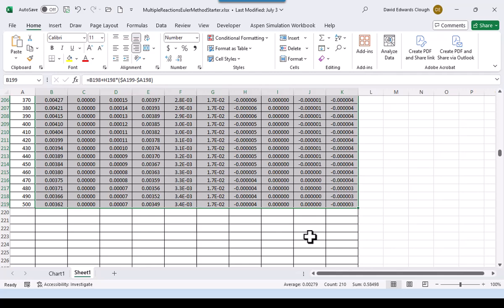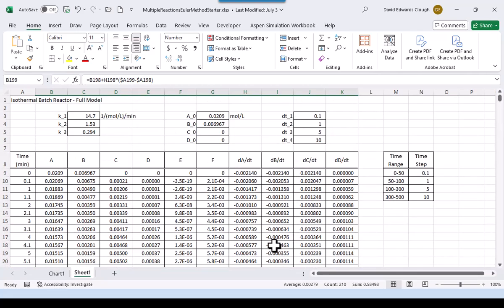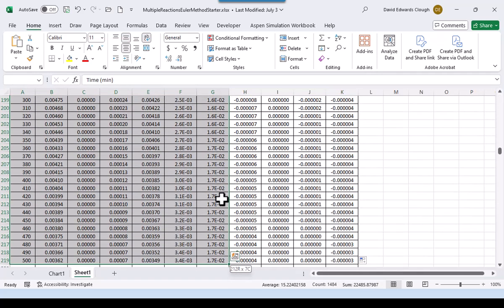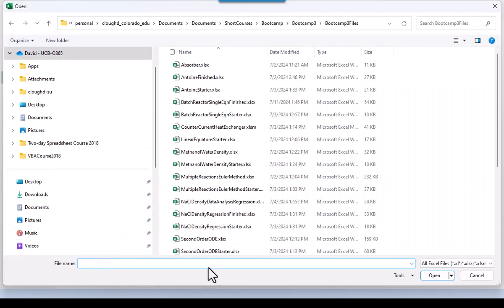So this takes us all the way through, and then at this point in time, what we can do is grab this part of the solution all the way down, and we can create a chart. And I'm not going to go through the details of that, but what I would like you to do is open a spreadsheet, which is called Multiple Reactions Euler Method.